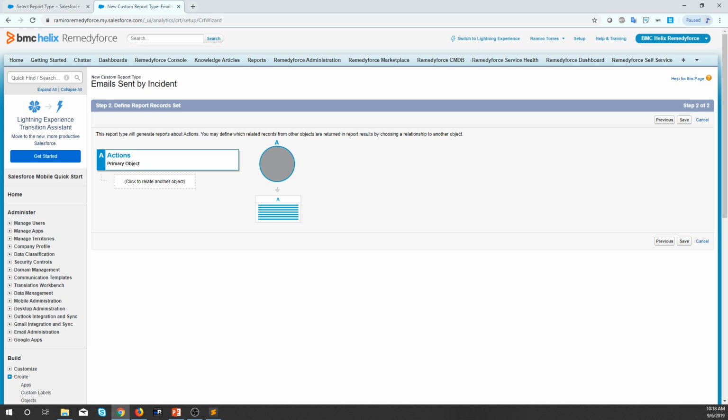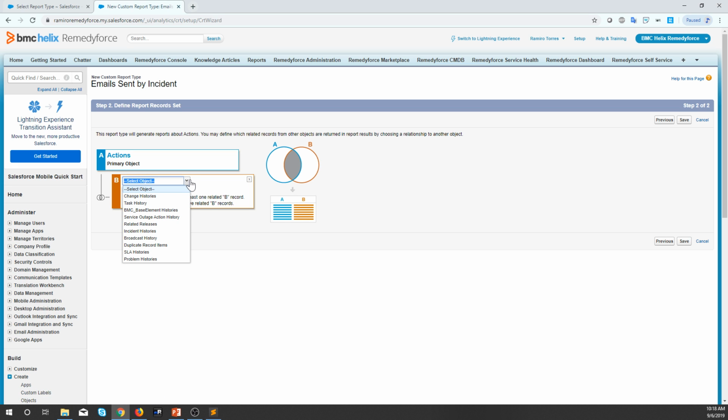Okay, now from here we already have our primary object, which is actions. Now we need to select our secondary object. For our secondary object, these are the relationships between the actions and other Remedyforce objects, like the change request object, the broadcast, the release, the task. So we're going to grab this one, incident history.